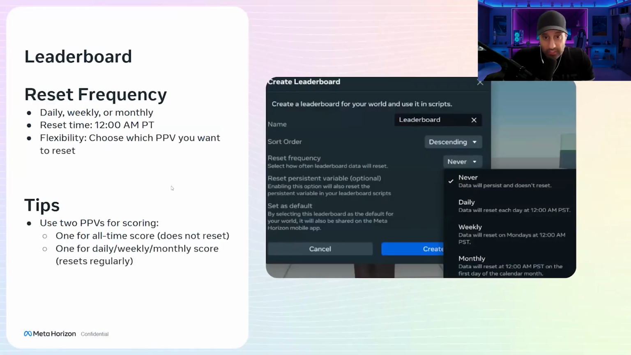While you're creating your leaderboard, another option, we covered the name, we covered the sort order. Another thing is called reset frequency. You might ask yourself, why would you ever want to reset a leaderboard? Let me tell you a fun little story.